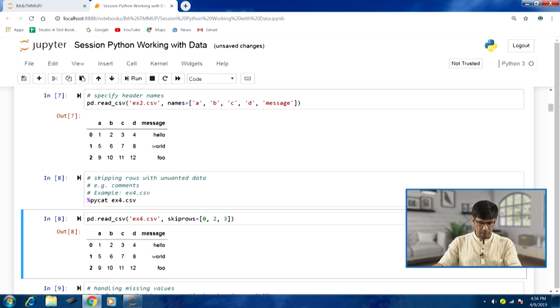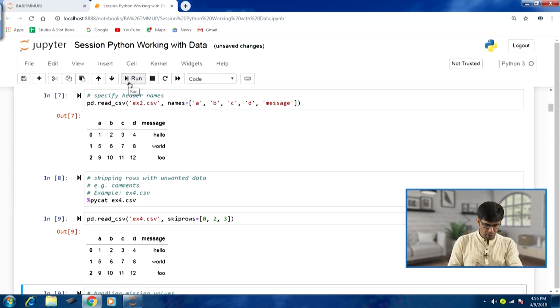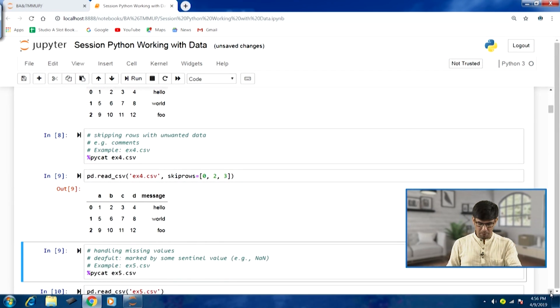So in this case we can use the skiprows argument here, and you can see that we have specified those particular rows which we want to skip. So if I run this, we would have a data frame with just the data that we want, and the comments have been skipped.